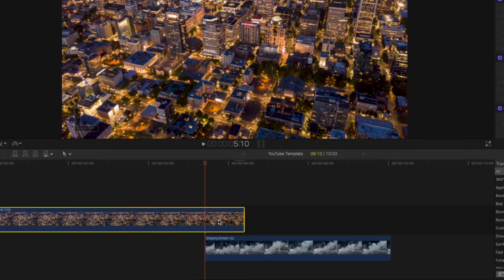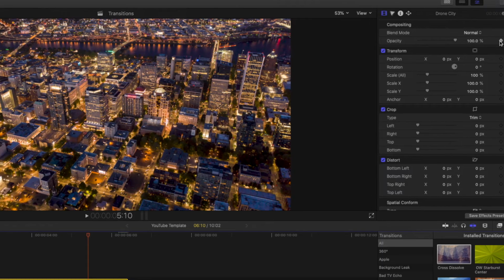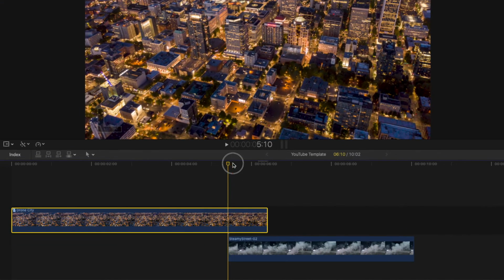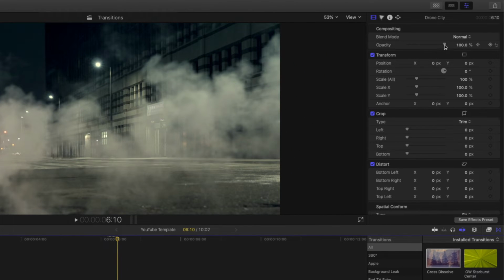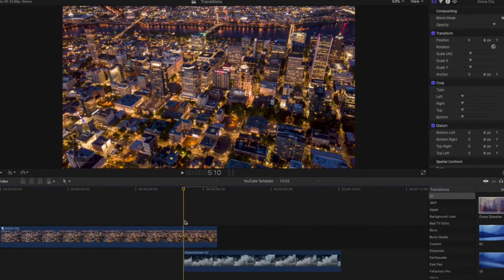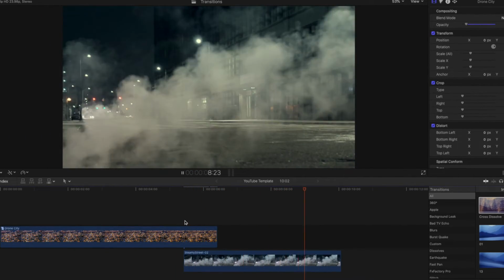I'm going to go to my top clip, and go up to the Inspector panel on the right-hand side. I'm going to set a keyframe point on the opacity. I'm then going to move my playhead to the end of the clip, go back up to the Inspector panel, and drop the opacity down to 0. If we play this transition through, you'll see our top clip fades out to reveal the second clip in behind.